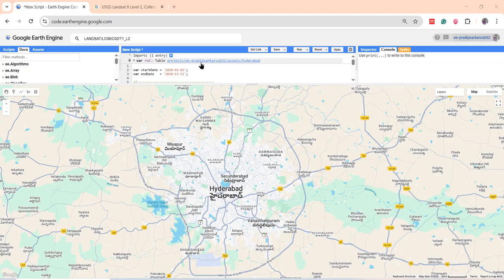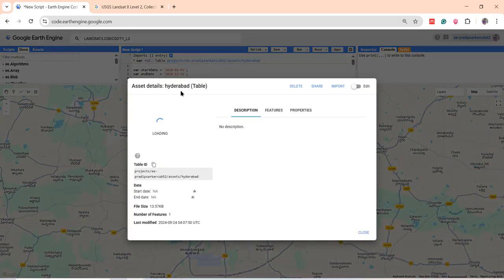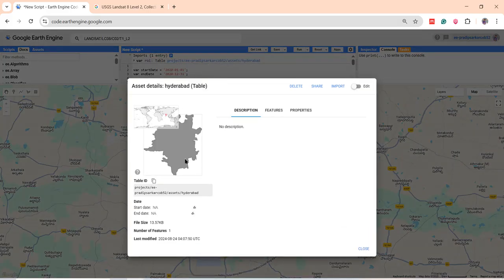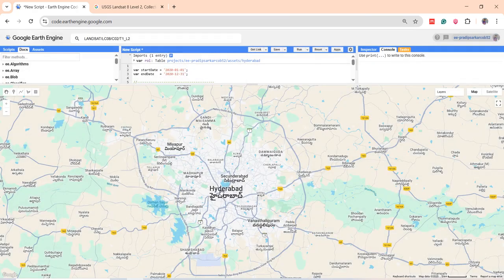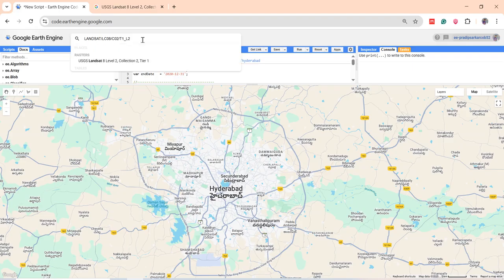At first, I have uploaded my shapefile. So let's click on that. This is my study area shapefile, which is basically Hyderabad city, located in India. If you want to know how to upload a shapefile in Google Earth Engine, just tell me. I will make a tutorial on how to upload a shapefile in Google Earth Engine.